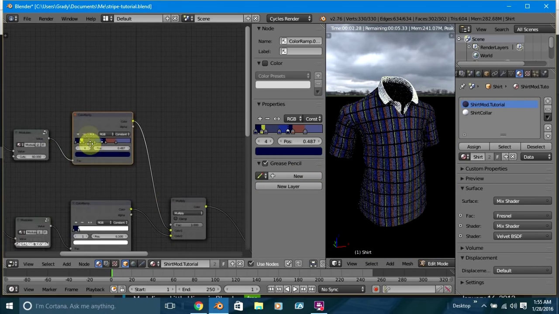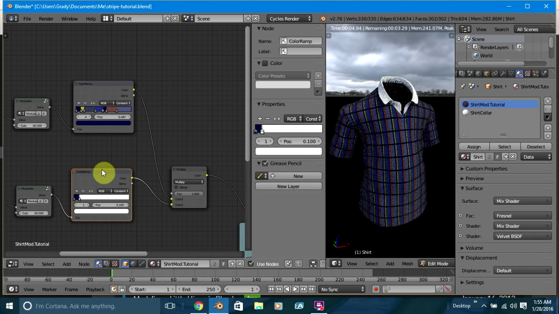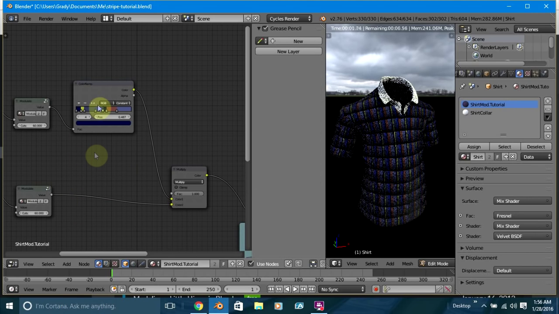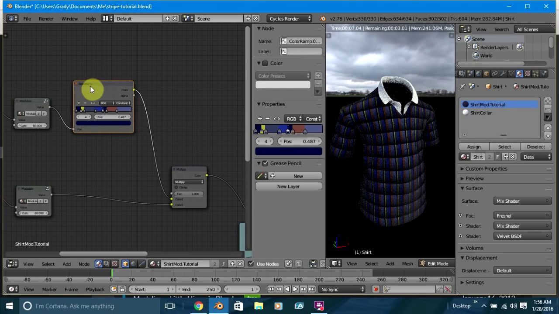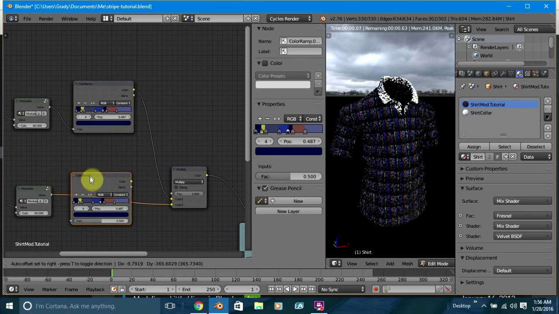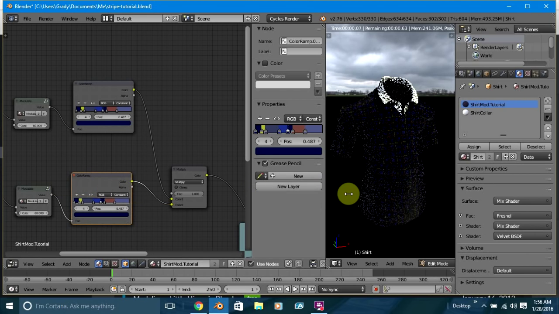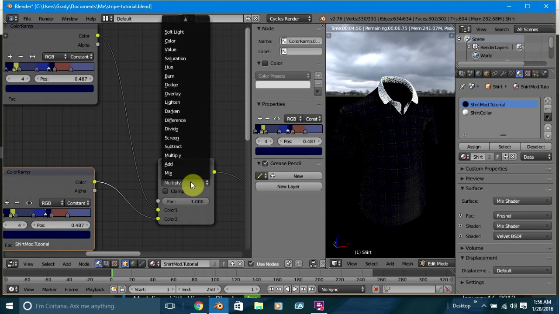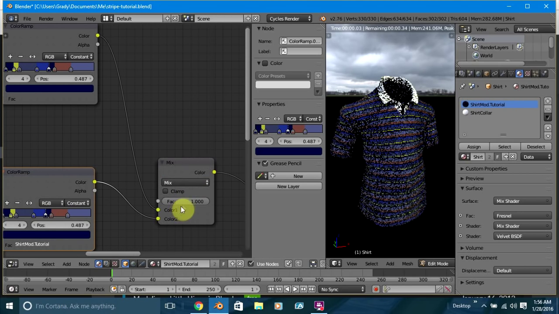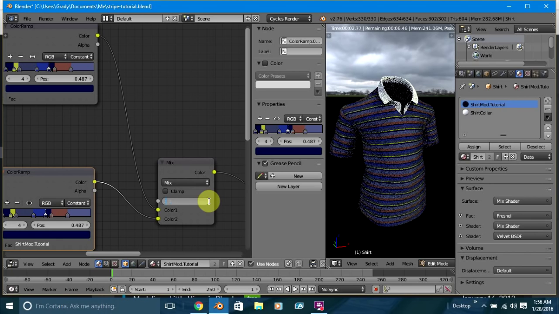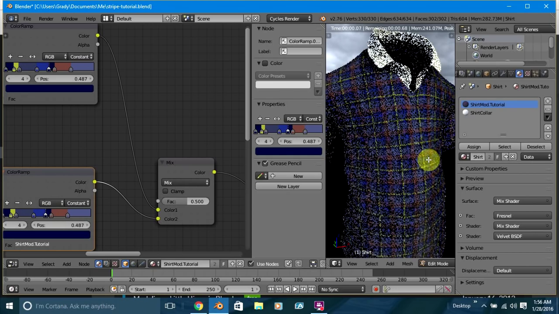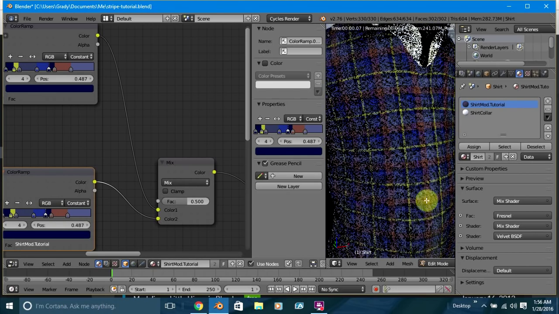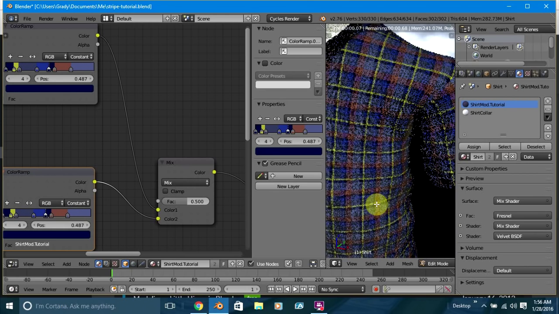So let's take this original color ramp out, and let's hit Control X to keep that connection there, and we'll do Shift D, connect that in, and instead of multiply, let's switch this back over to mix, but we want to mix it at 50% instead of at 1. And just like that, you can get more of a plaid shirt.